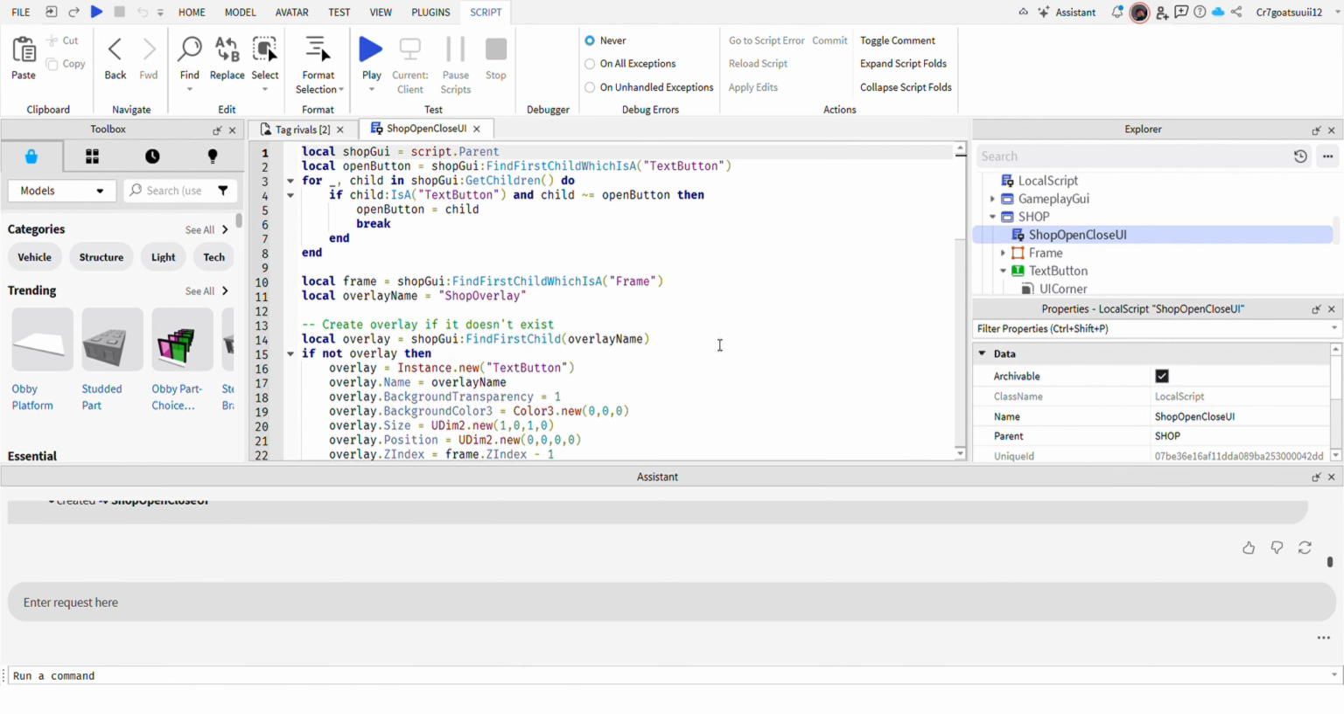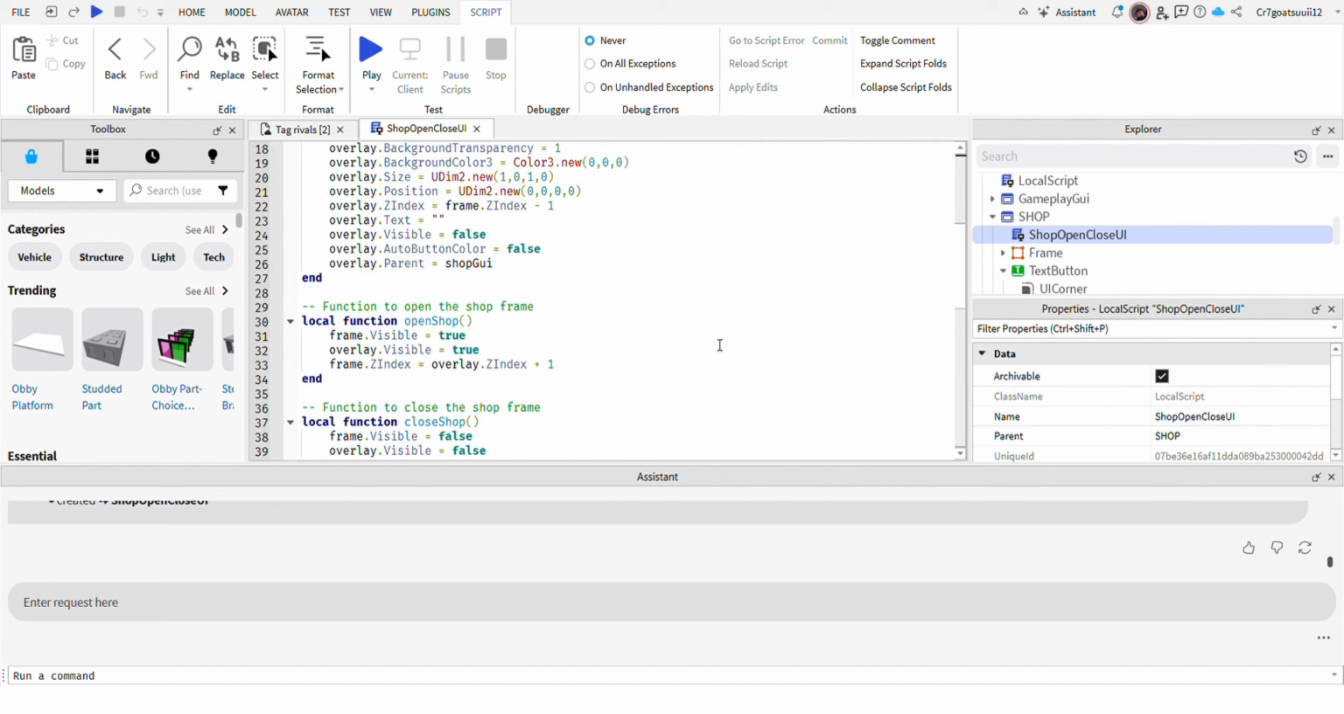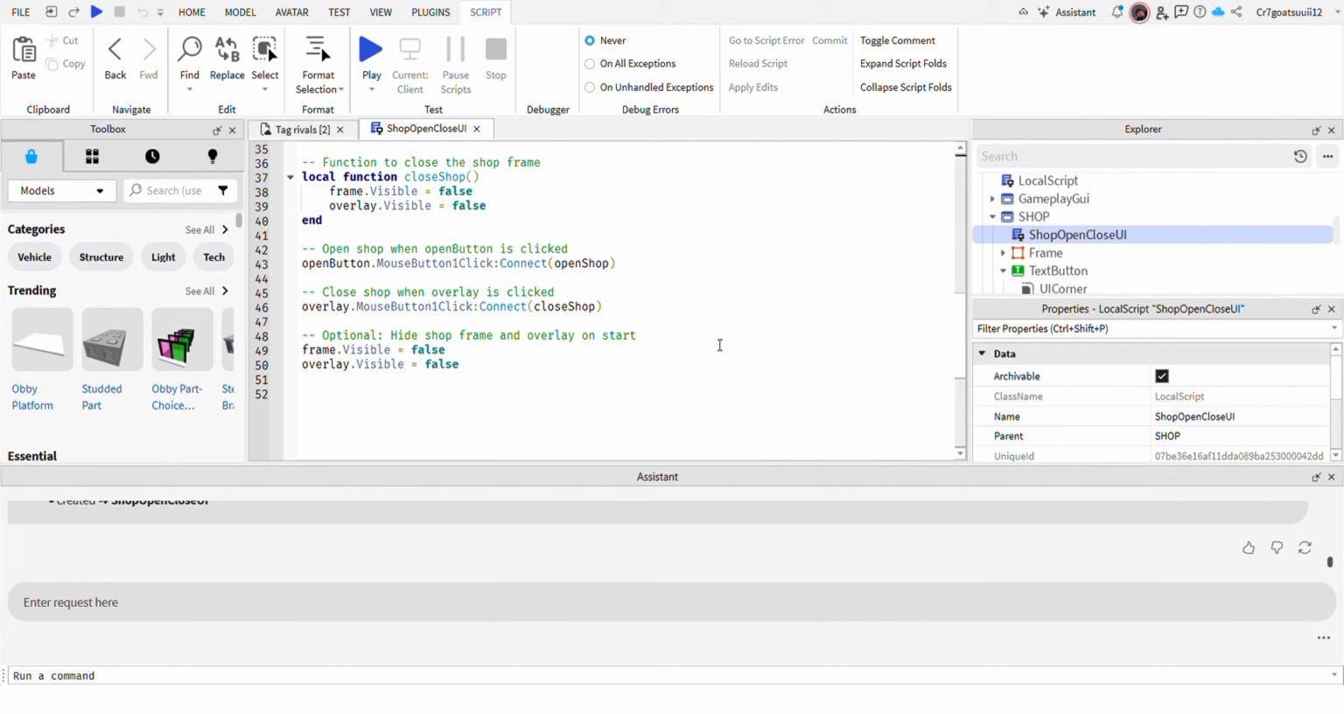Guys, when I tested the last code, it didn't really work well. There was some bugs on there. So now I've made this new one. This is gonna be the one in the description below. So guys, this should probably work. It should work though. It's in the shop, and I've already named it shop open close UI. That's what you're gonna do. Just put it in shop, and that's it. It should definitely work because I've already tested.